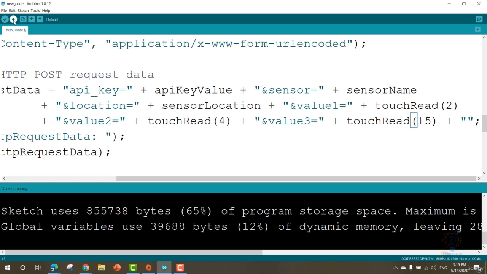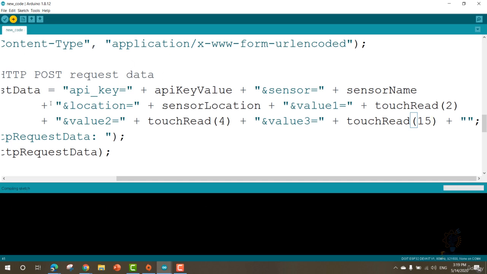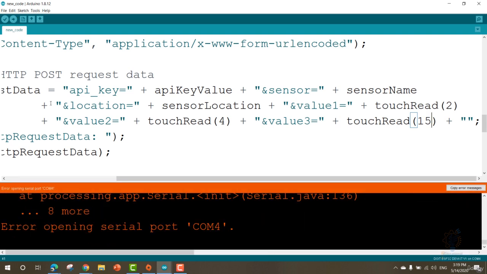Now let's upload the code again. We will make sure that our web page will display the reading from these 3 touch sensors. You can replace this with any other sensor, so there is no limit here. You can add more sensors, you can add more elements to the table, it's up to you.